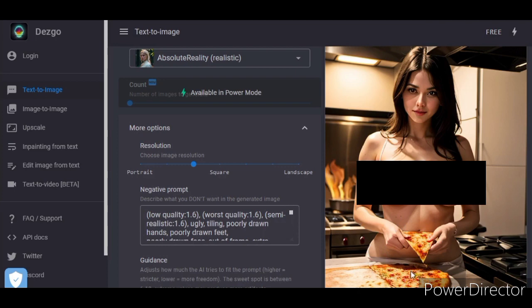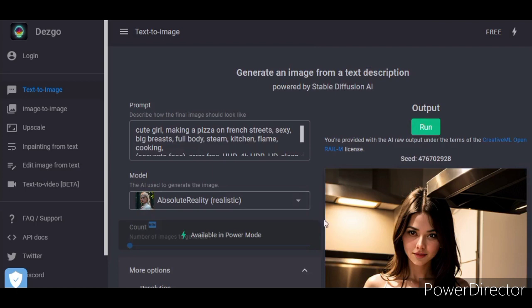Now you know how to generate perfect images without deformity or fault. Just keep the prompt, which you copied from my website, the same, and see the magic happen.